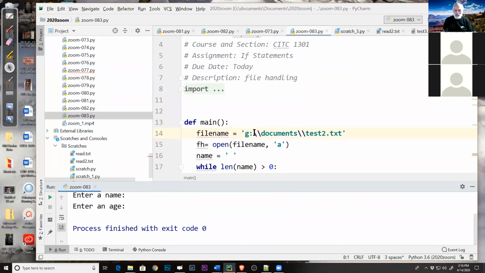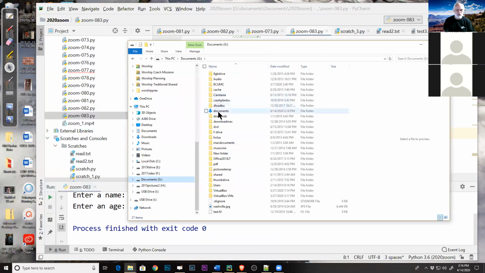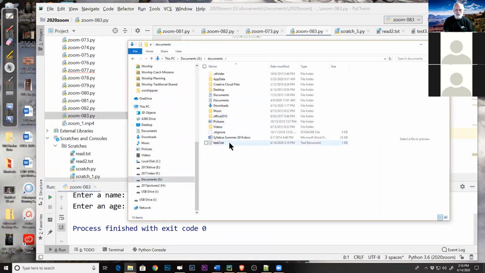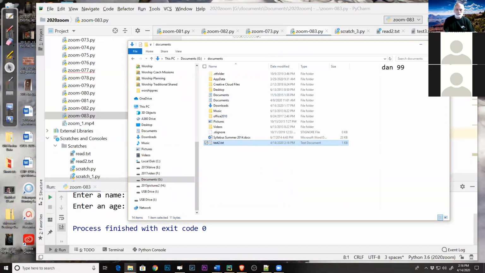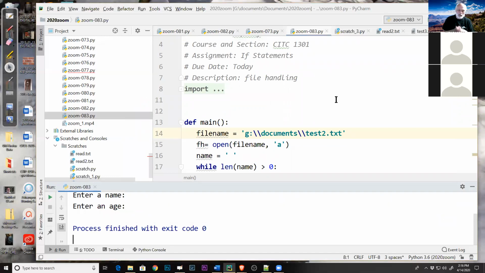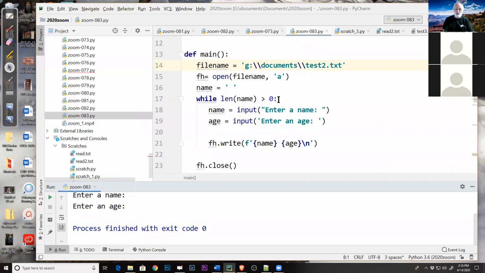And since I did have on my G drive a folder called Documents, there's my G drive, and there's Documents, and there's Test 2. So yes, you can supply the path, and a lot of times you may need to supply a path. You could even have the user enter the path. If you're having the user enter the path in an input, you might need to validate that they put a correct path. And there are ways of doing that.